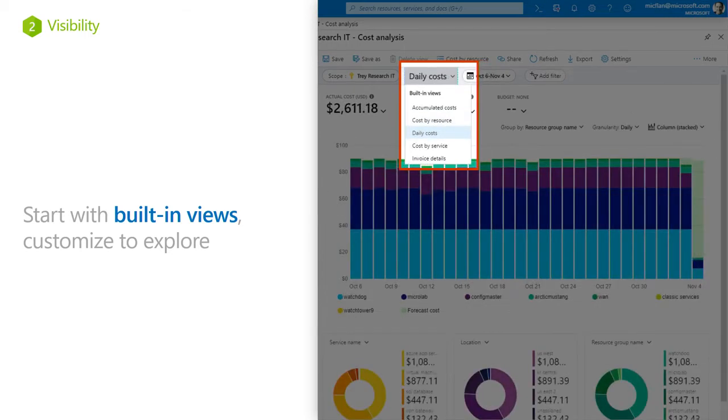The daily cost view gives you a daily run rate of the last 30 days, broken down by resource group to identify any anomalies that you may have over the past 30 days. Now, if you want to see this at a little bit more granular level, you can group by resource to then see if there's any anomalies amongst your top 10 resources.